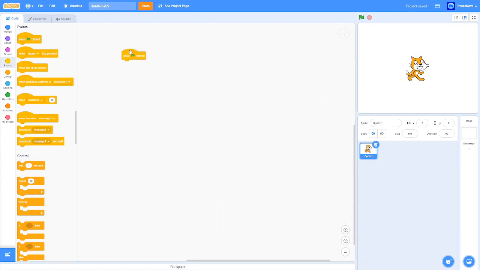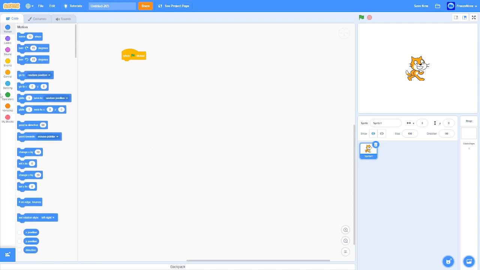How that works is whatever we put under here just gets run, and we can put blocks like move 10 steps, and give it all these commands to do when the flag is clicked. So basically, this cat sprite right here does these commands whenever the flag is clicked, which is the command that's usually used to initialize the program.